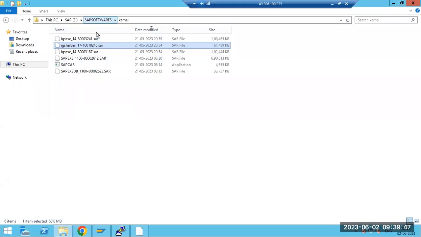So this is the kernel directory, the kernel files. To open the kernel, we have the IGS exe, IGS helper, SAP exe, SAP exe DB, then underscore, version number, underscore, the build number. This is the SAP build number. Depending on the OS, it will give the build number. You don't need to worry about all this, but you need to know that the combination of these 4 files is called the kernel.